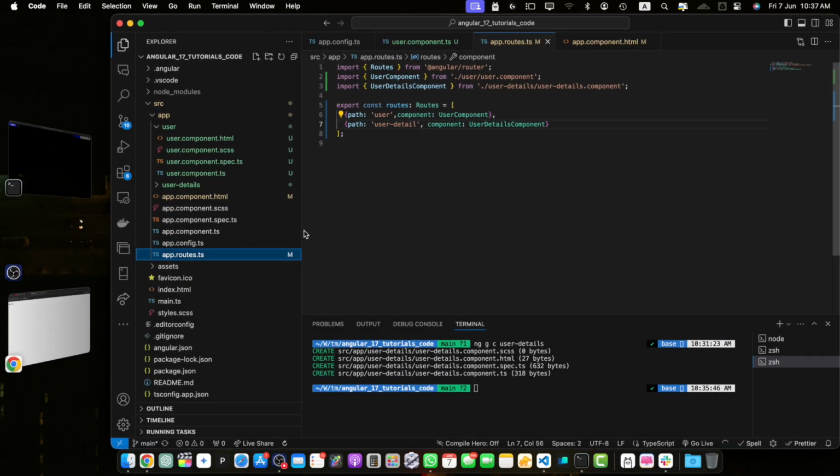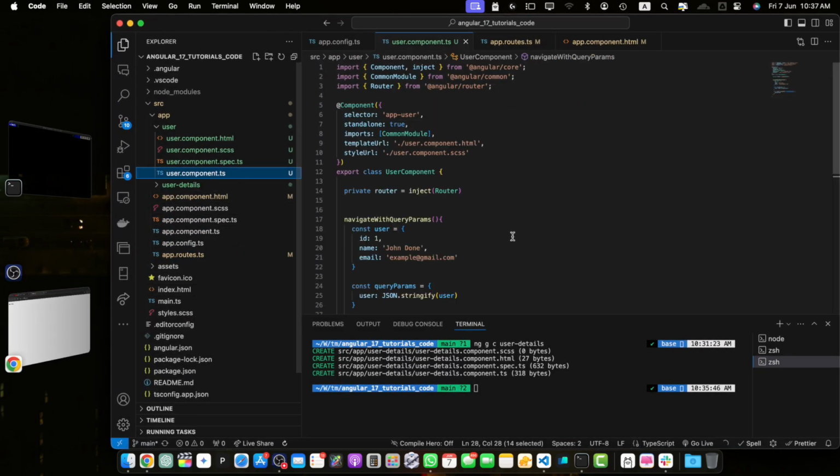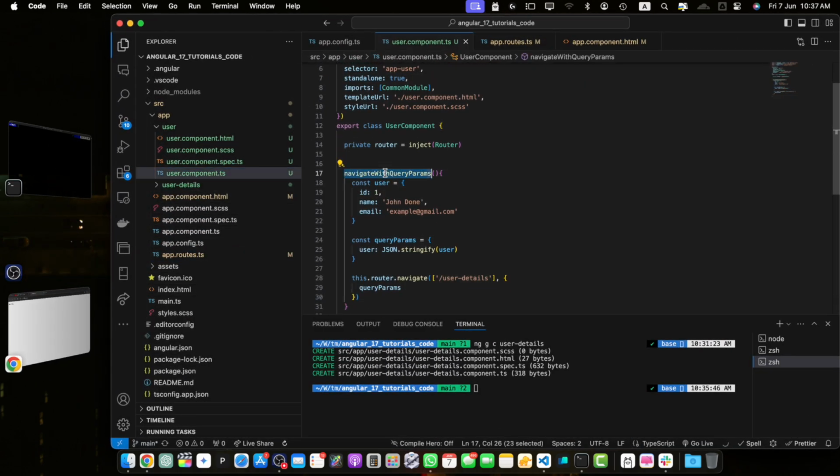Now we need to add a button on this component. So if user clicks on that button, then we will call this function, and that function will serialize this object and pass it in the query parameters and redirect user to a different route, that would be user details. Okay, so let's do that.